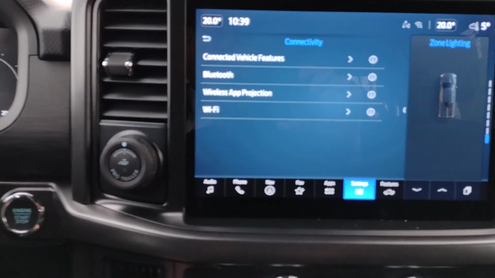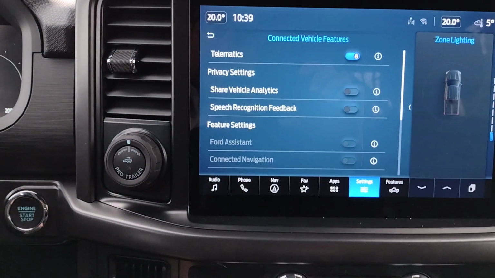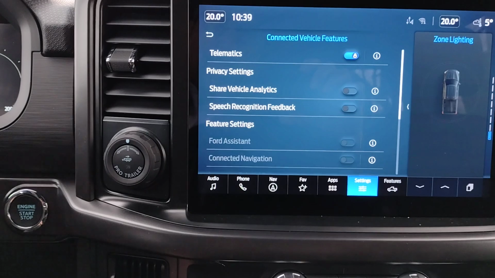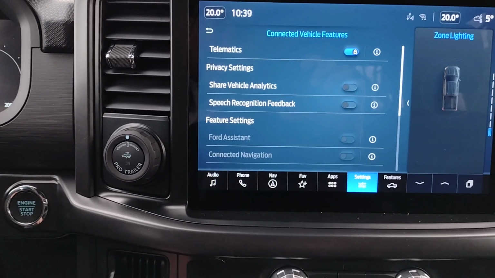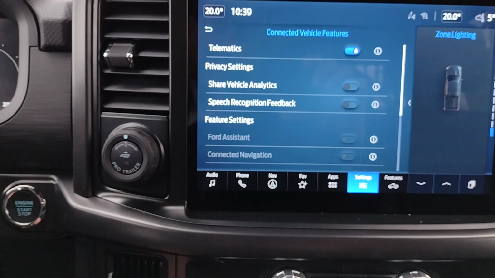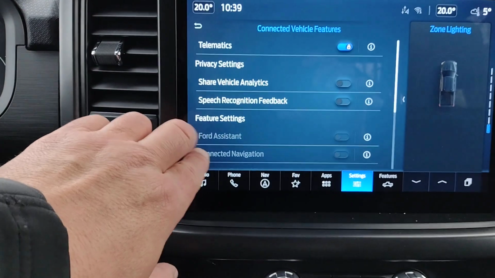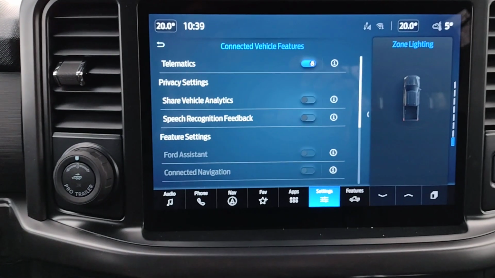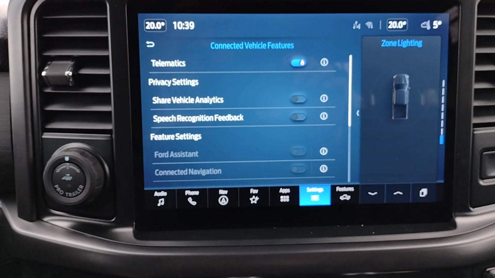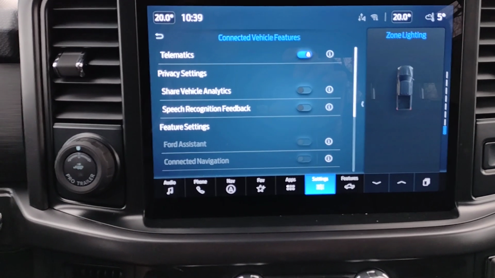Connectivity, connected vehicle features. Telematics is locked. Privacy settings, share vehicle analytics, speech recognition feedback, feature settings. So some of these things you'll notice they're grayed out. They're not available until you activate the vehicle on the Ford Pass app.